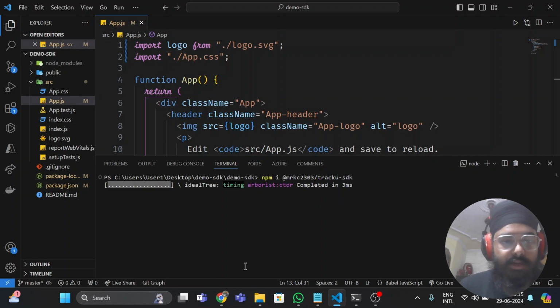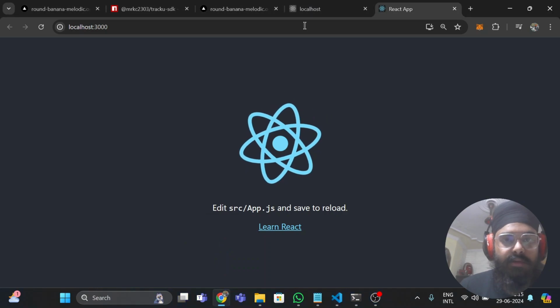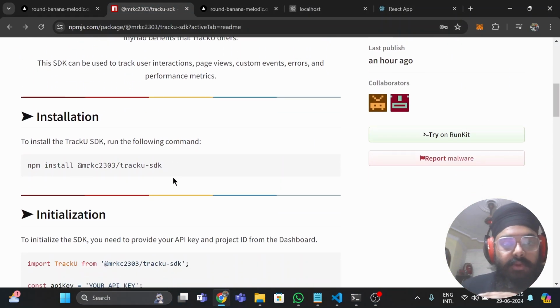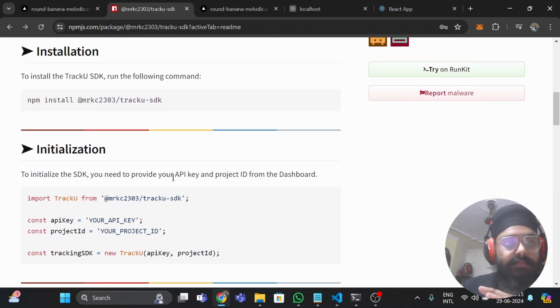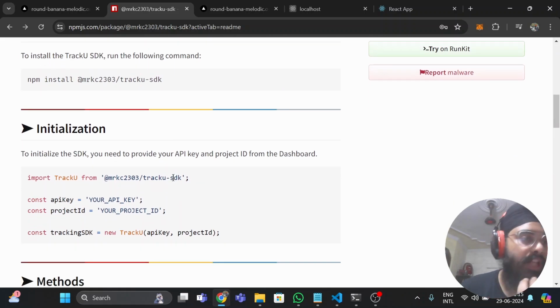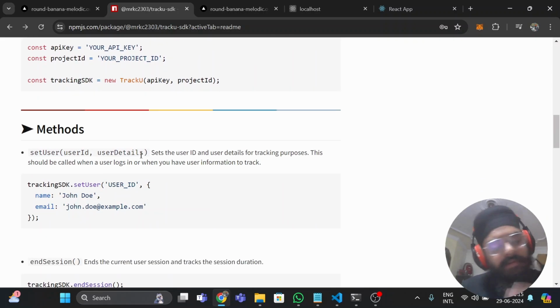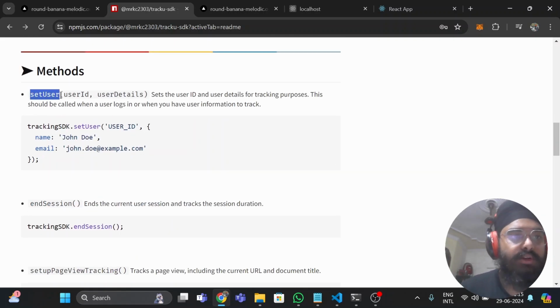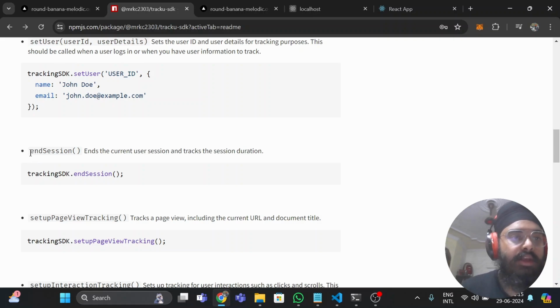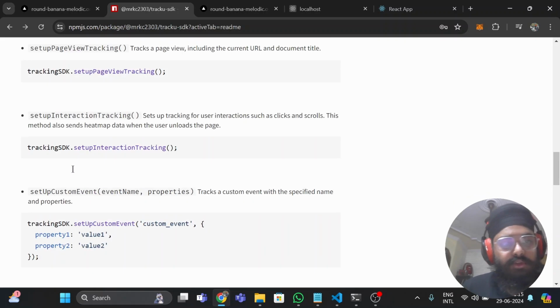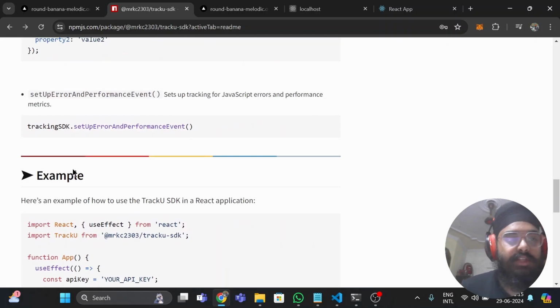Okay, till then it's being downloaded. Awesome. What you can do is check out the doc. Here it gives the steps to initialize and install your SDK. They also mention different methods that you can use. So setUser initializes the user, right? And in order to calculate the duration, you can use endSession and so on. All of those methods you can simply explore.